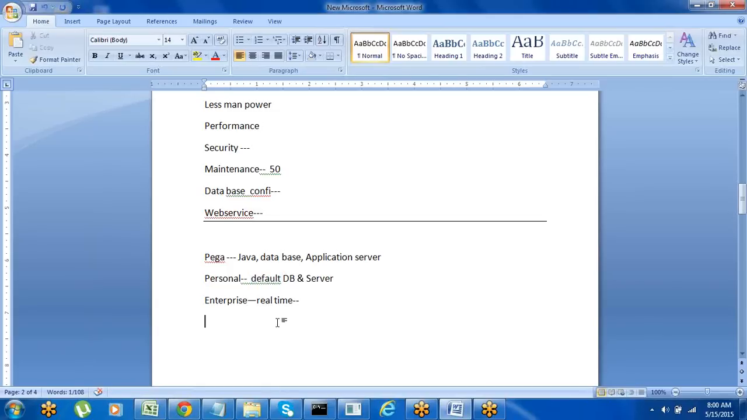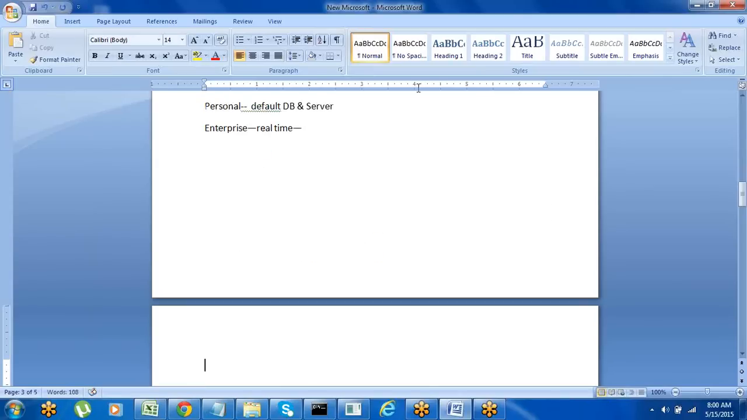In the personal edition, by default we'll get a database like IBM DB2 or the PostgreSQL database. And don't worry guys, whatever database you use here in Pega, you are not going to write any queries. There is no need to have any database knowledge here. The process you follow here is the same process you will follow in real time also.